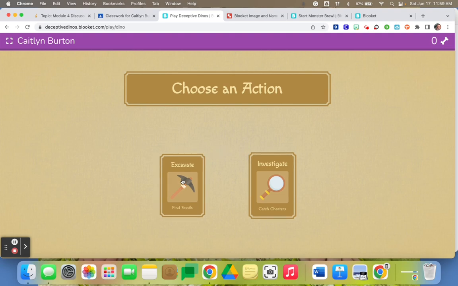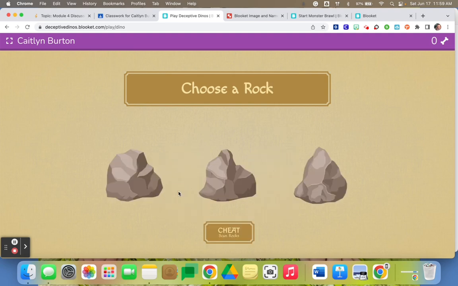So they have two options here, to excavate or investigate. Now, if they excavate, I'll do this one first. They get to find fossils. And the objective is to get the most fossils. That's how you win the game. So you have options here. You can pick a rock and just take a chance to see how many fossils you'll get, or you can use this button here to cheat.